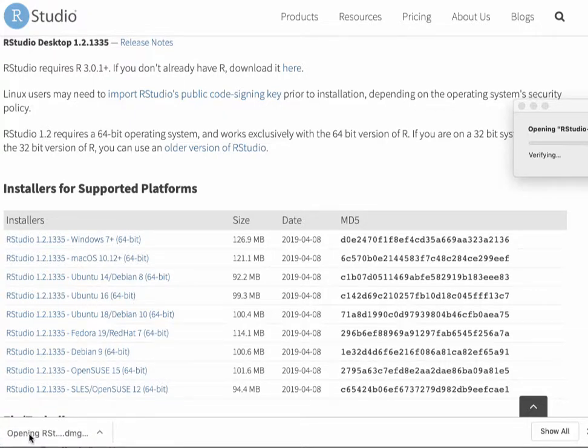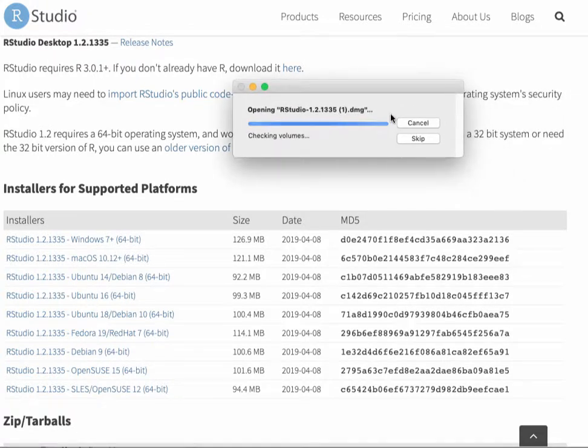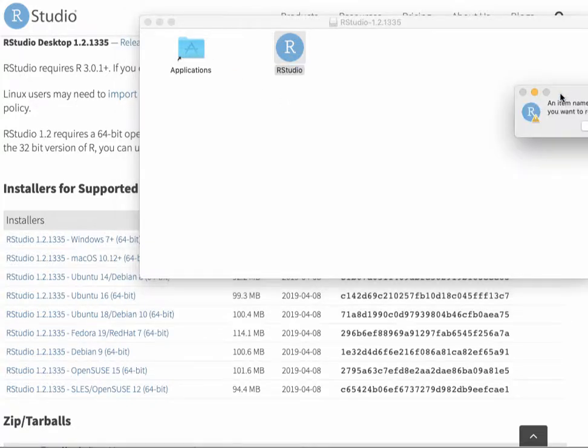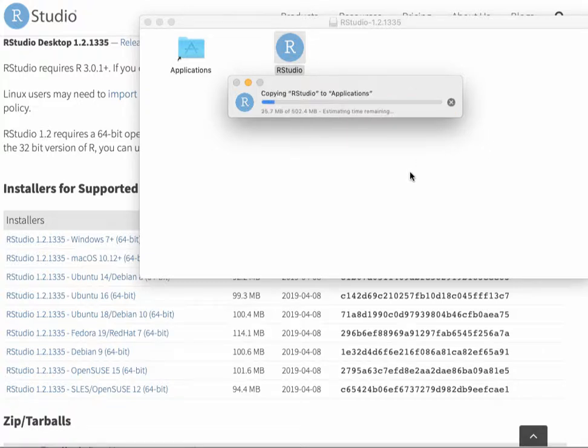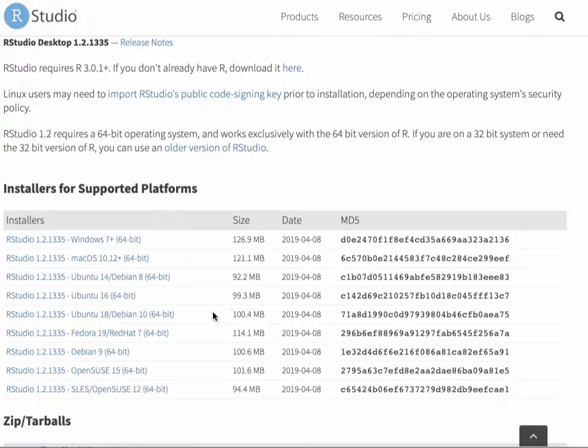So we'll go ahead and open that DMG. Finishing, and voila. So in the case of a Mac, you would take the RStudio and drag it over to the applications folder. If you're on a Windows machine, it's going to be an exe. You do the installation that way. Since I've already installed it once, it's asking me to replace it. I'll go ahead and do that. Copying it to applications. Okay, now if you're on a Windows machine, it probably put a couple icons on your desktop. If not, no worries, just go into your applications list and you will find it in there.